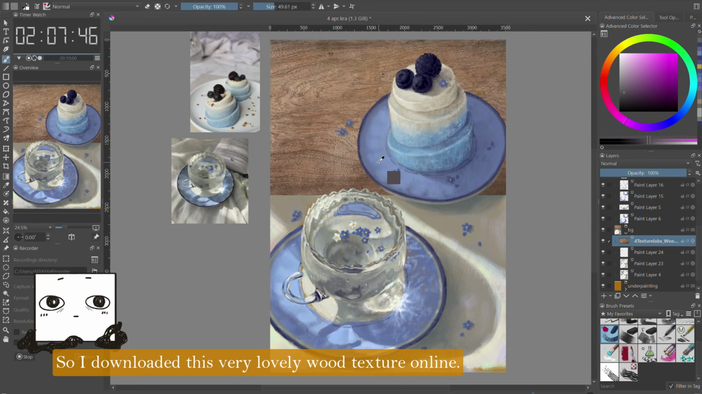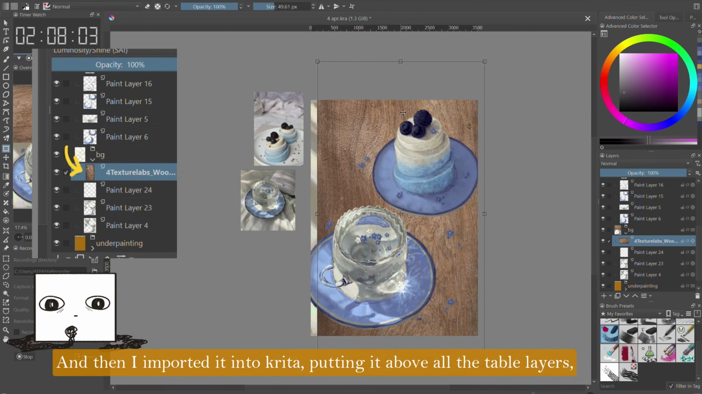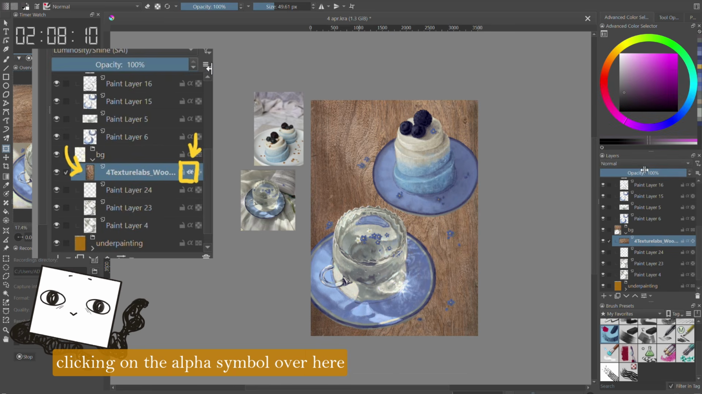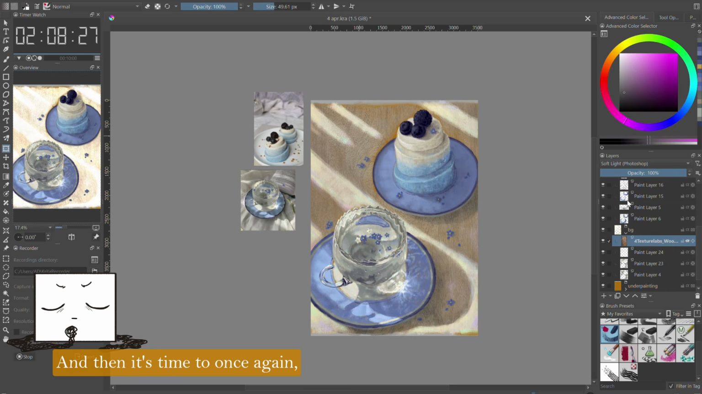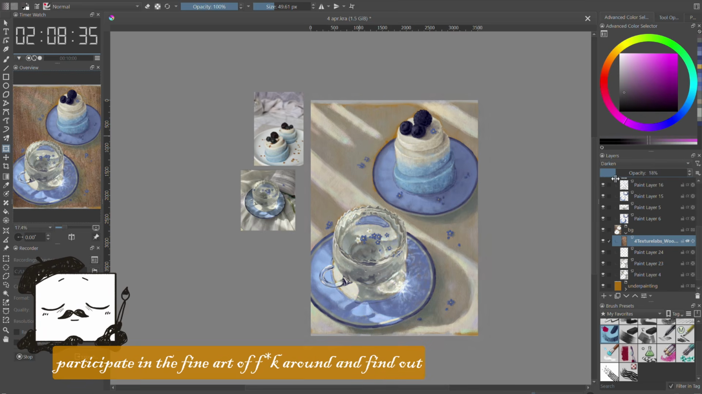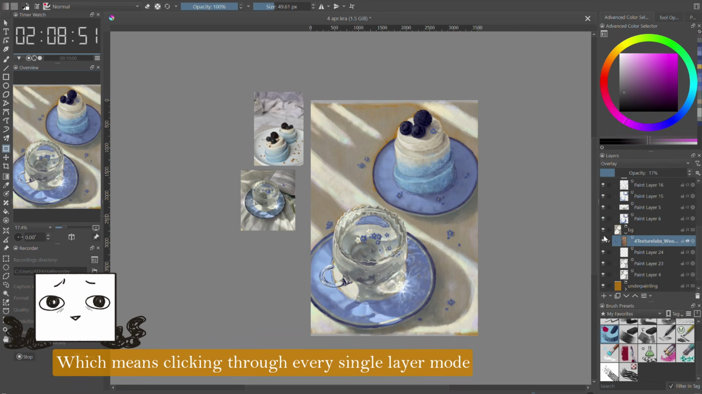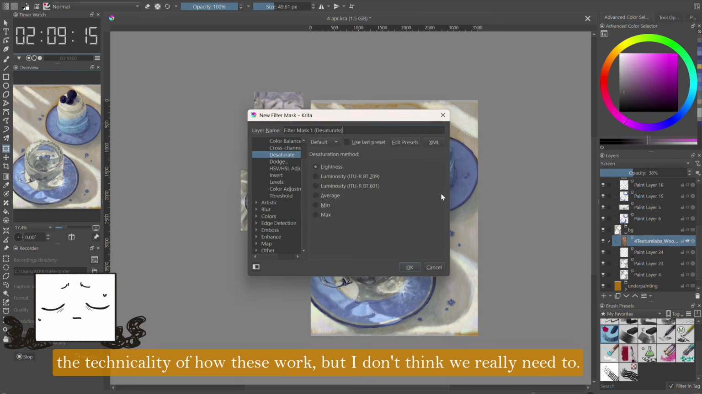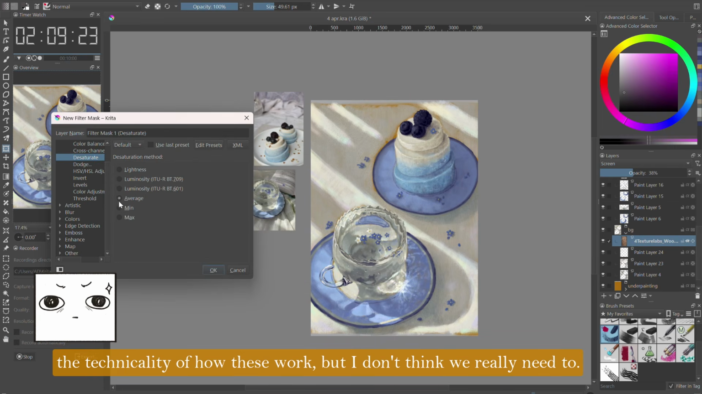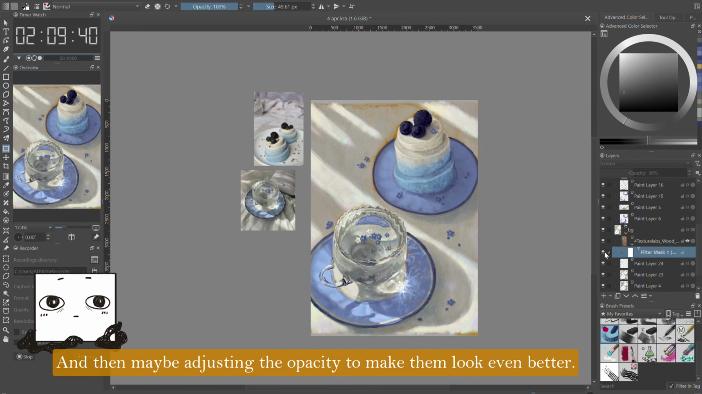So I downloaded this very lovely good texture online, and then I imported it into Krita, putting it above all the table layers, clicking on the alpha symbol over here so that it doesn't spill outside of the table area. And then it's time to once again participate in the fine art of foreground and foredown, which means clicking through every single layer mode to find the most suitable one. Because to be honest, till this day, I still don't understand the technicality of how this works, but I don't think we really need to.